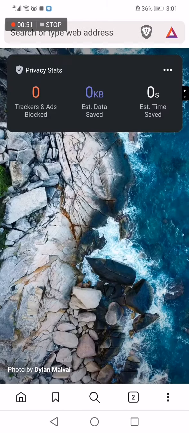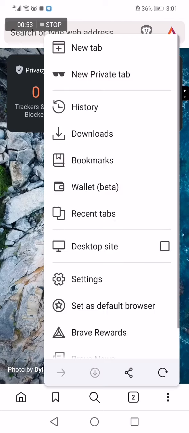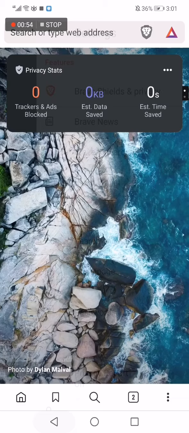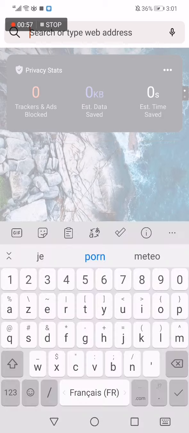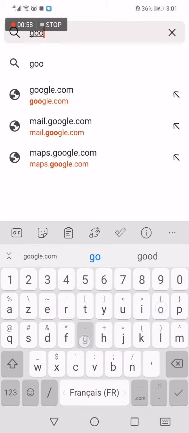and now as you can see, it's on the dark mode. Let's just try to search for something. As you can see, this is the dark mode.